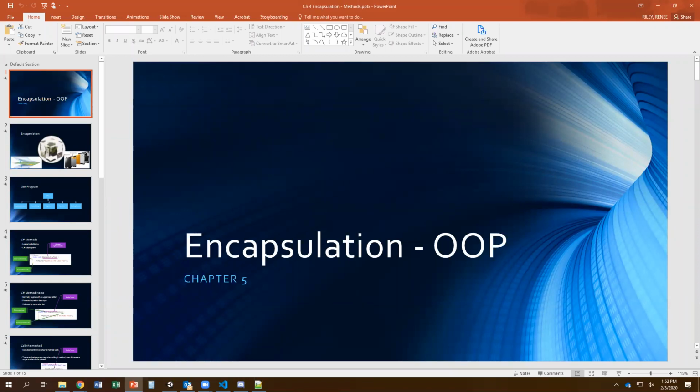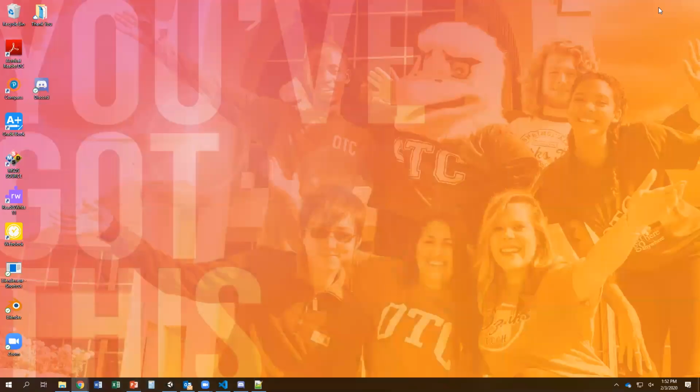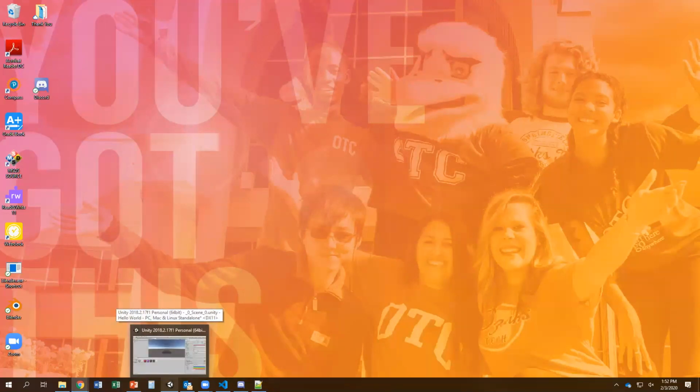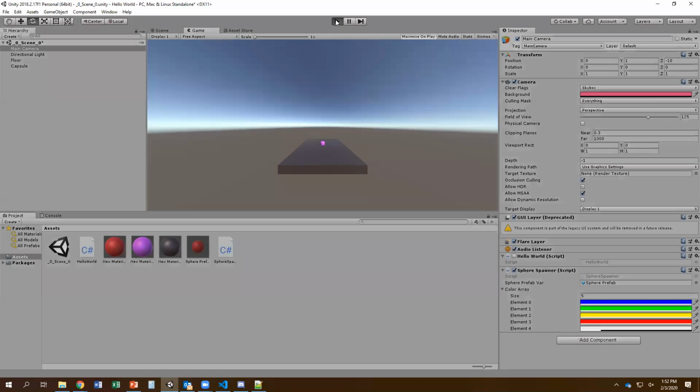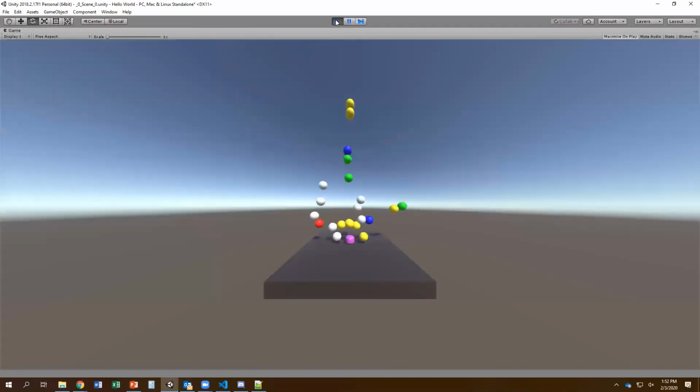So before we go, what we're going to be starting on with encapsulation is object-oriented programming. So right now, let's see if I could get this to work.